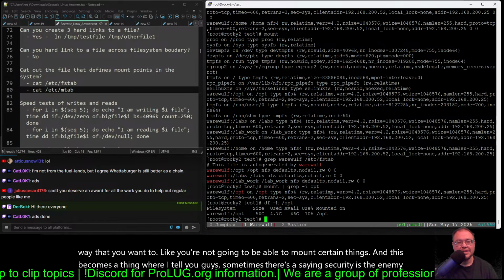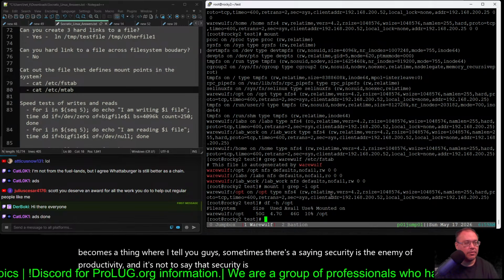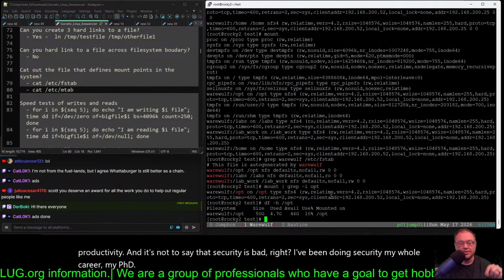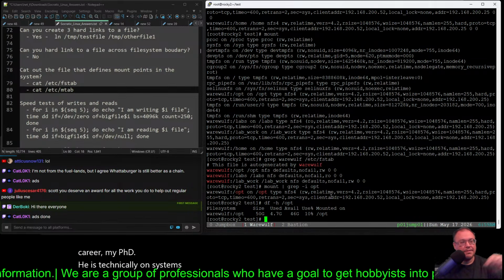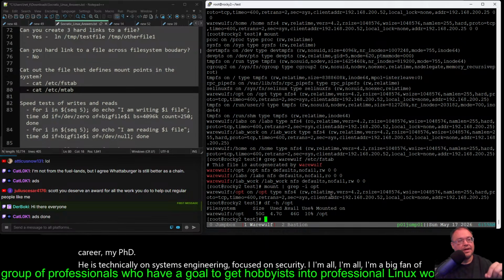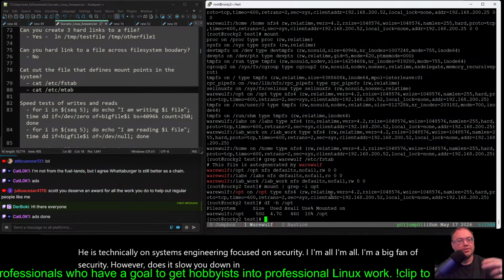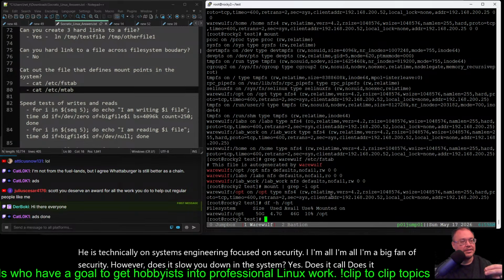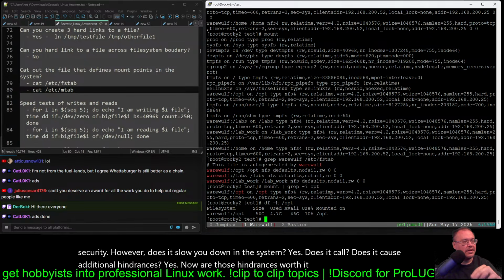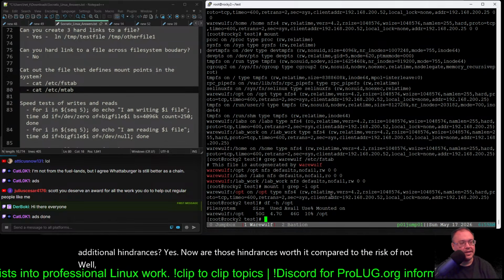And it's not to say that security is bad, right? I've been doing security my whole career. My PhD is technically on systems engineering, focused on security. I'm a big fan of security. However, does it slow you down in the system? Yes. Does it cause additional hindrances? Yes. Now, are those hindrances worth it compared to the risk of not having it? Well, that's what an organization's risk appetite starts to talk about.